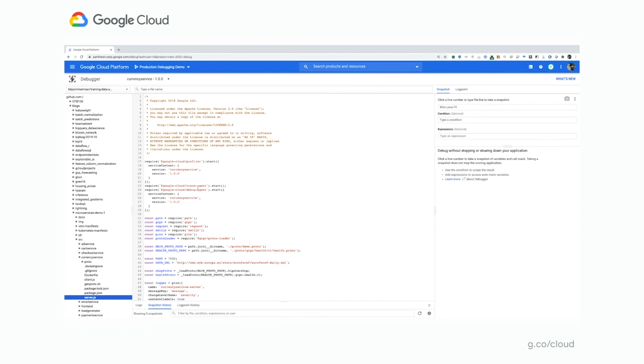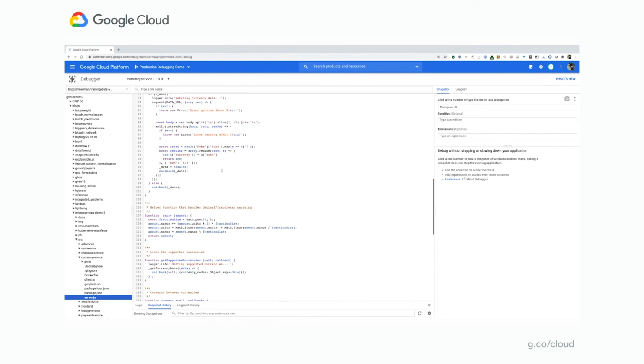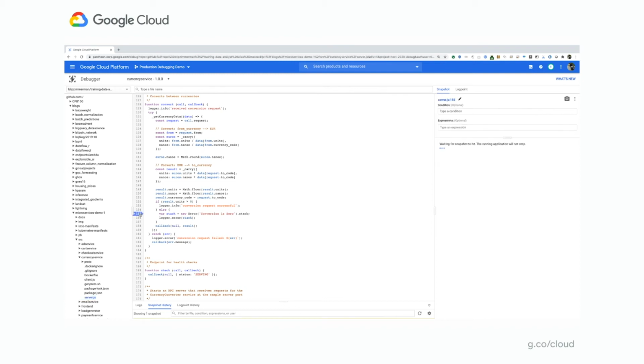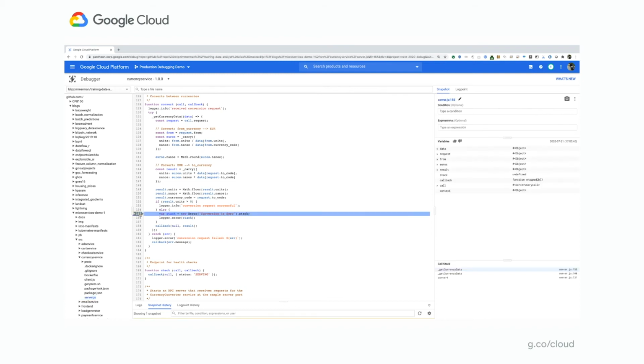Debugger allows us to see what is happening in our actual running production code. In the logs, you saw that the error was happening at line 55 of the currency service server.js. Clicking here, we can take a snapshot of what's happening at the code at that exact position, inspecting the details of the variables. This was done without restarting the service, without pausing the service, completely safe in production.